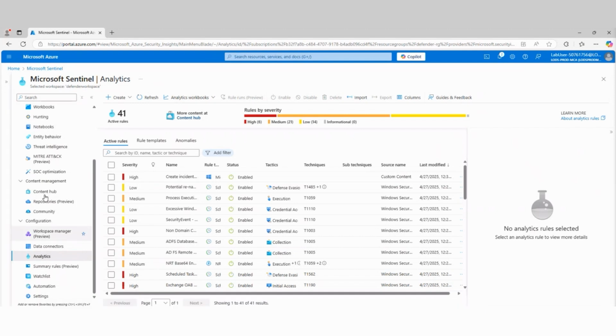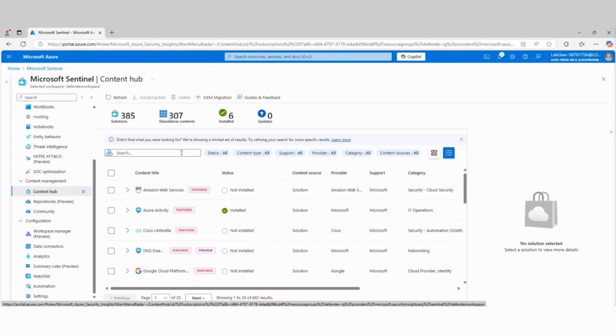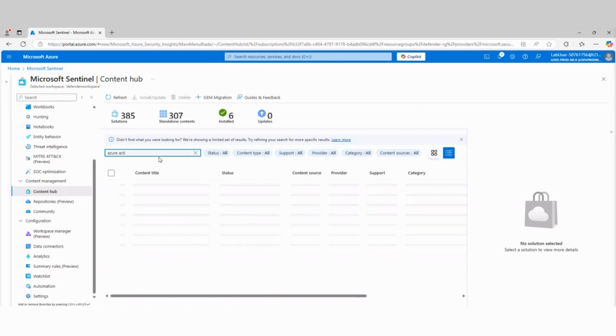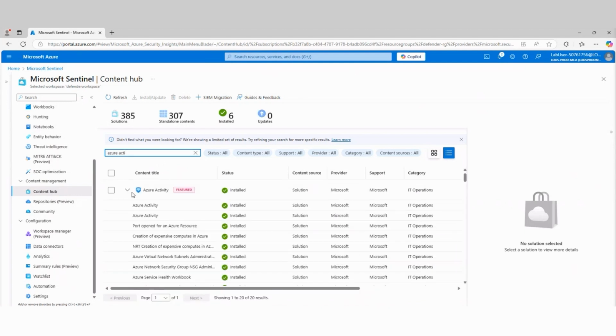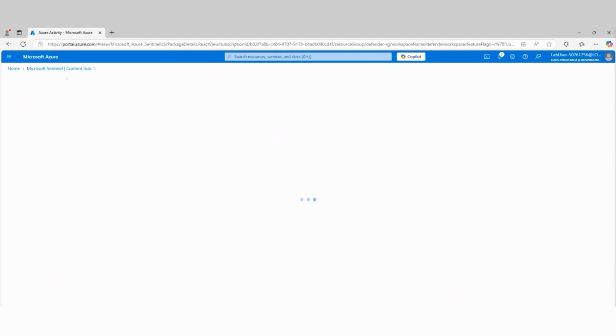So in order to do that, we're going to go into our Content Hub first. And in our Content Hub, we're going to pull up the Azure Activity solution. So there's our Azure Activity. It's already installed, so I'm not going to have to worry about installing it. But I am going to manage it. So I'm going to select it. And then down here, select Manage on the bottom right.